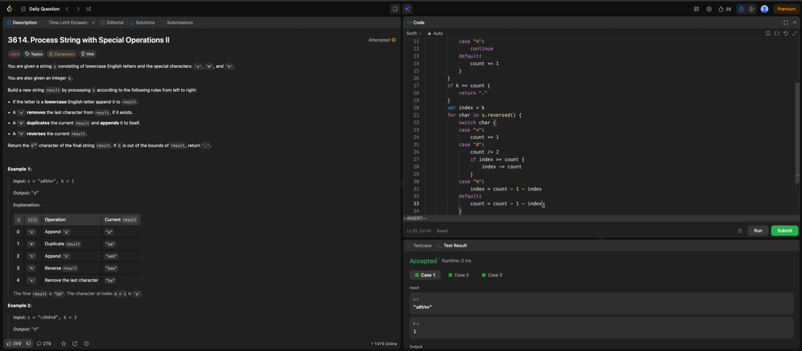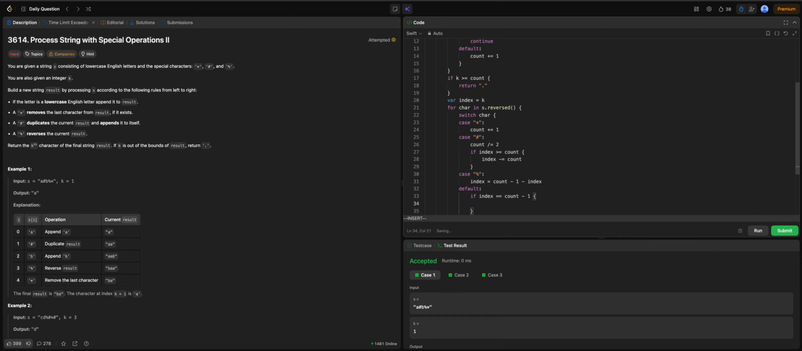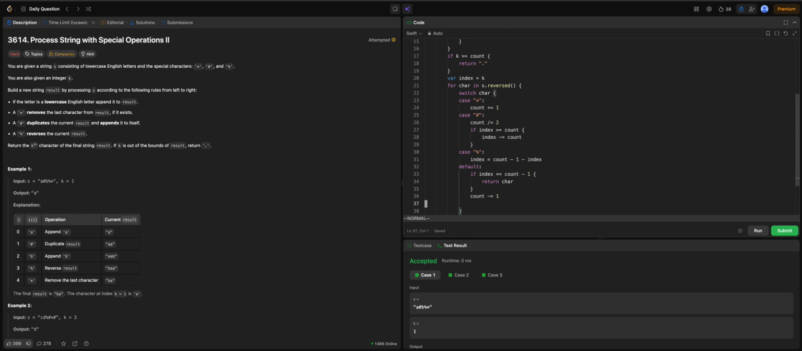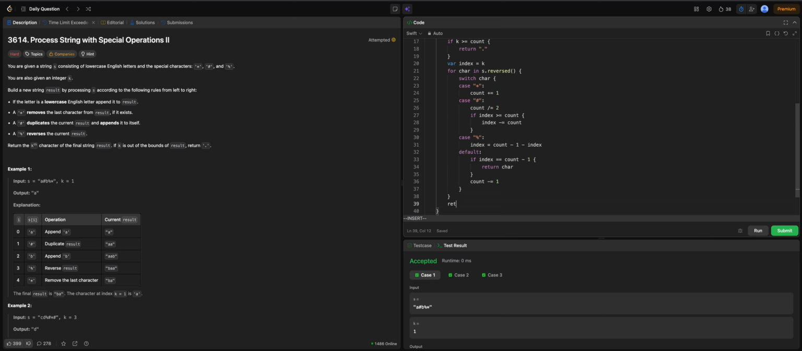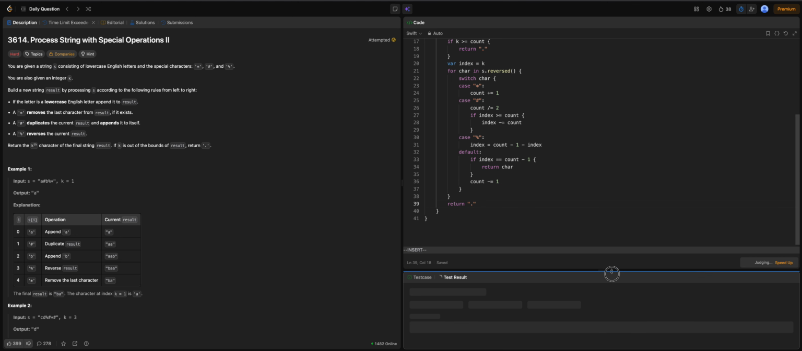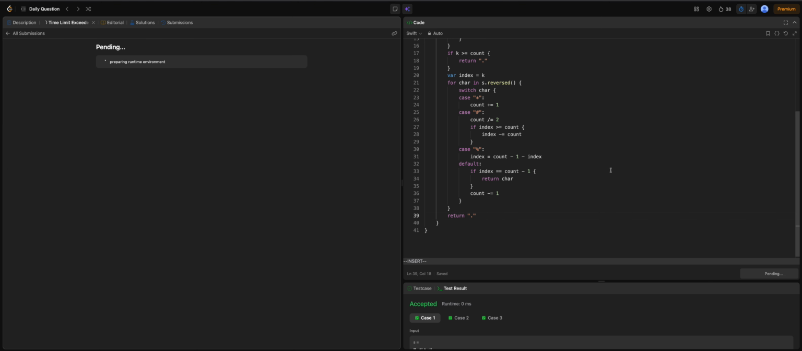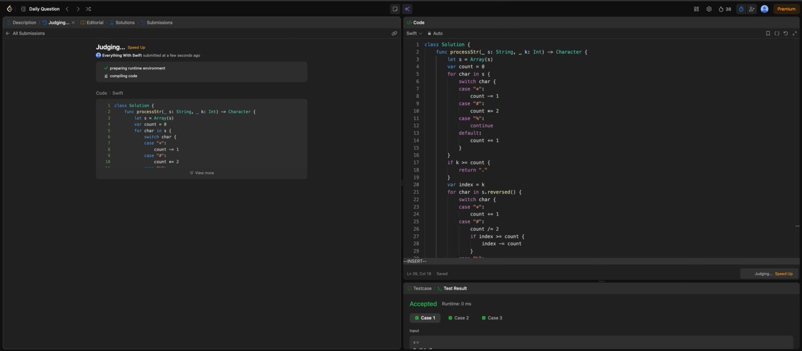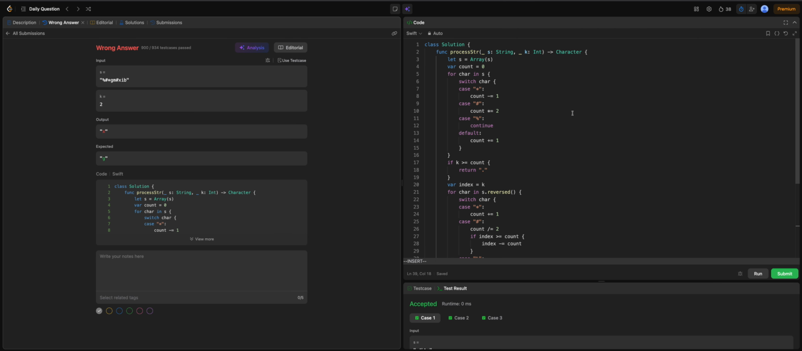I think we can return the result in here already instead of doing a different thing. Okay, let's do count minus equal to 1. I will return the value if index is equal to count minus 1, just return our character. If not, return full stop. Just trying to run it locally first and then trying to submit. Okay, I think we need one condition in here.